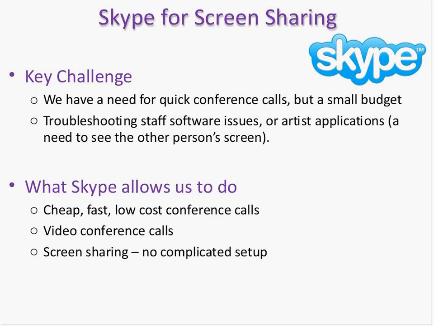Skype. So Skype is the tool that a good majority of you are familiar with. But what I want to specifically talk about when we're talking about Skype is screen sharing. So the key challenge for us is when we need to do quick conference calls, but we don't have much of an IT budget at all, really. We have staff or volunteers that need to quickly troubleshoot an issue, or we need to collaborate on a document, or let's say we're working on a website and we just quickly want to get a few people in on the conversation. We use Skype screen sharing often for that.